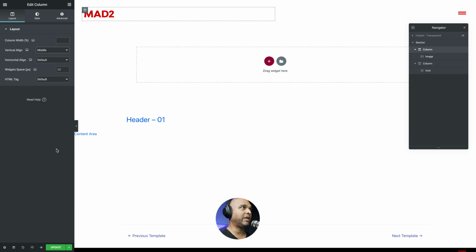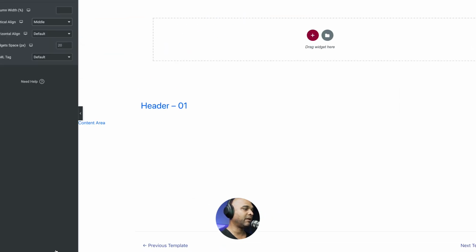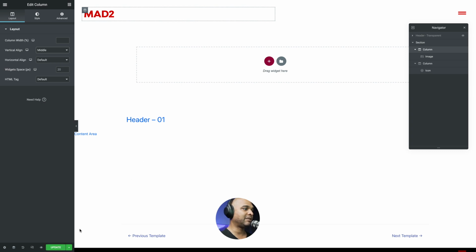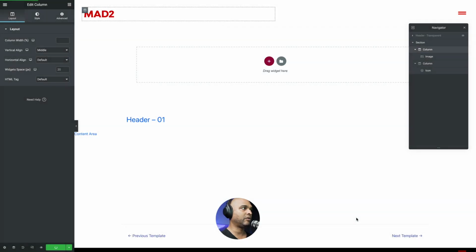Okay, I had already created this template, so here at the bottom left corner, I have the update button. But if it's the first time you're building the template, it will be a publish button. And once you click on publish, it's going to ask you which are the display conditions. So this is what you're going to see. By default, it would be like this. All you need to do is click add on the entire website, then click save and close.